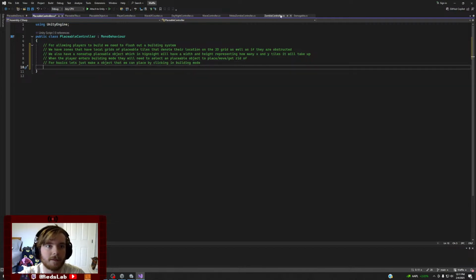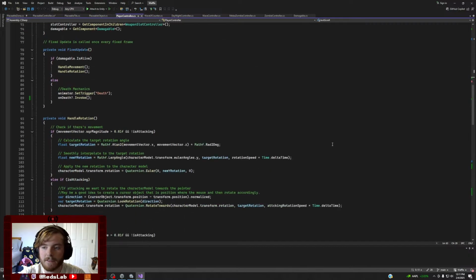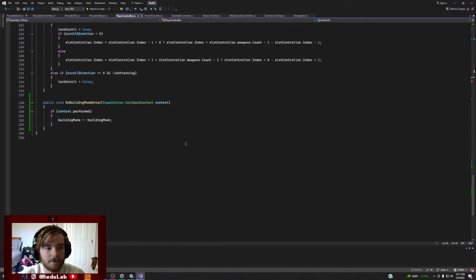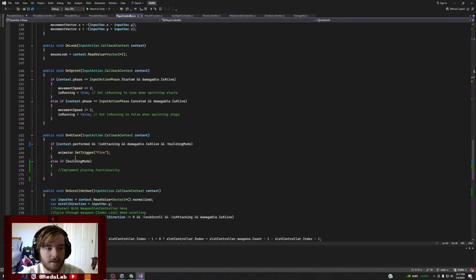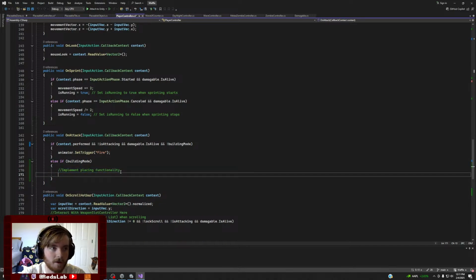So what we can do is, in our player controller, basically this on attack, if we are not in building mode, fires. We're probably going to implement placing functionality here, and we're probably going to call our placeable controller to actually place the object on the zone selected by the player.